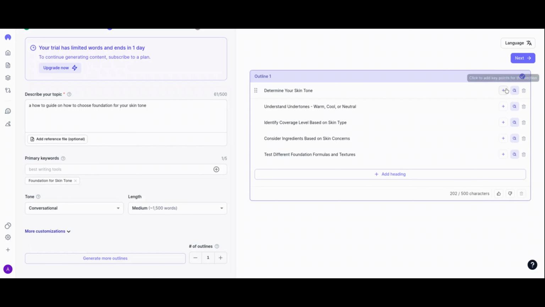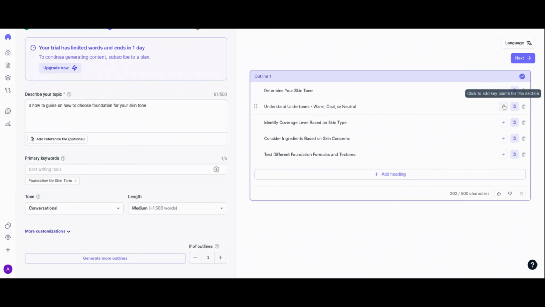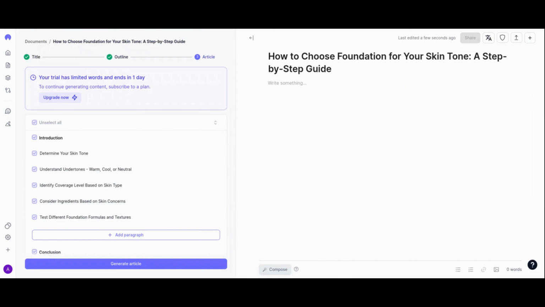It also gives you the ability to add notes to each of the sections to make sure everything is covered within that section that you would want to see included in the article. This does generate some pretty nice outlines. I was impressed by this feature.